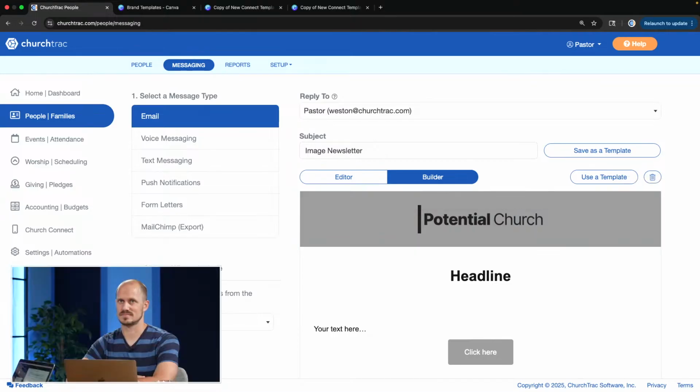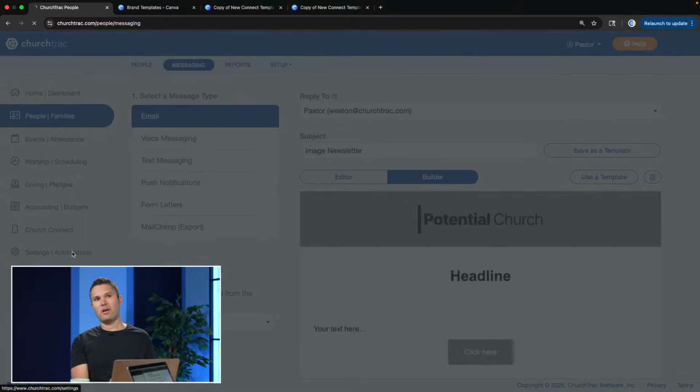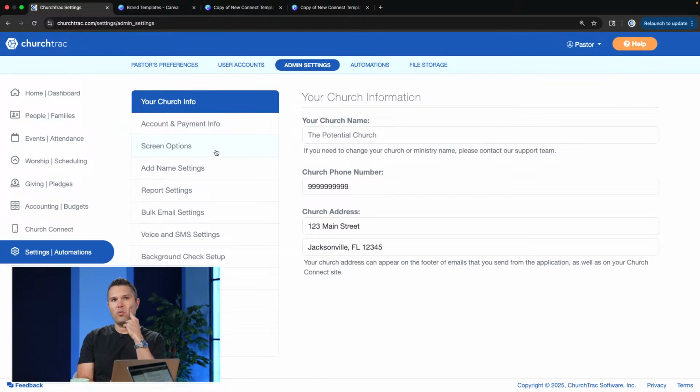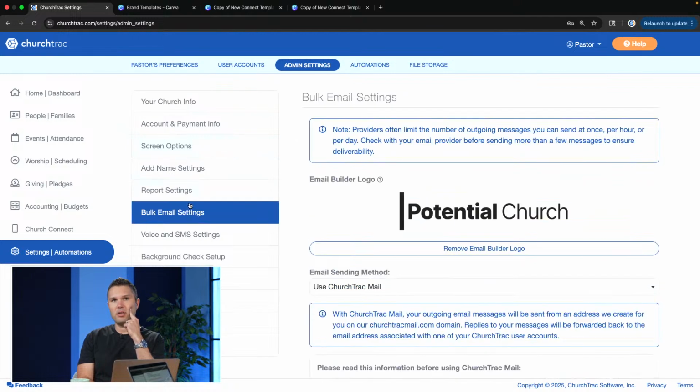And the way you do that, everybody, just in case you didn't know, if you go to settings in ChurchTrac and you go to your admin settings, we have this bulk email settings option here. And this is where you can actually put in your church's logo for your email builder if you're wanting to leverage that. So really helpful.